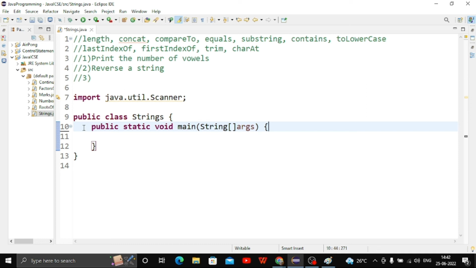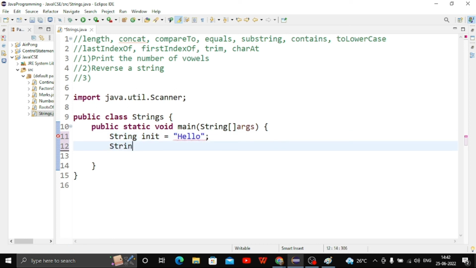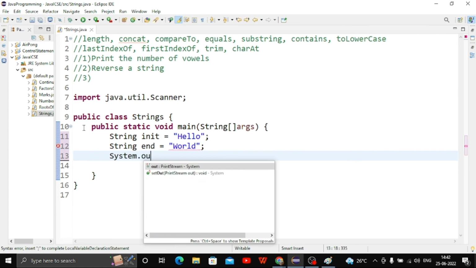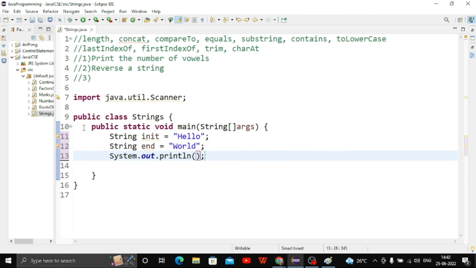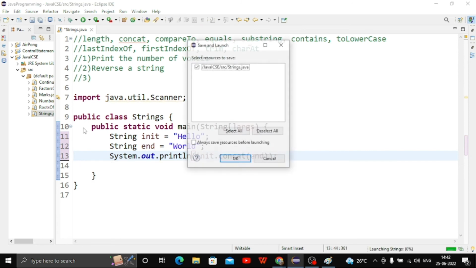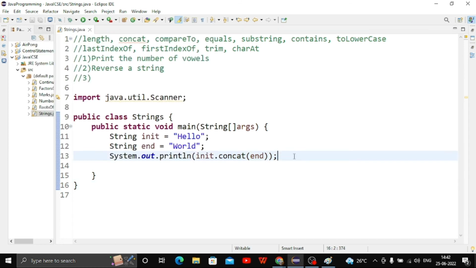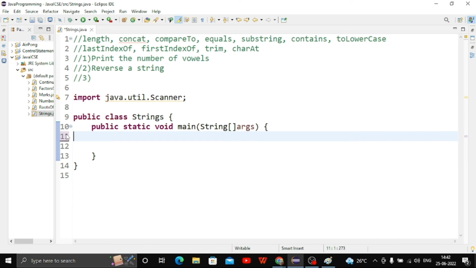Can you repeat what the second function concat does? It adds a second string to the end of the first. Exactly. So let's just see. String initial is equal to hello, string end is equal to world. System dot out, init dot concat. And okay, let's just see. Hello world. Any other doubts, guys?